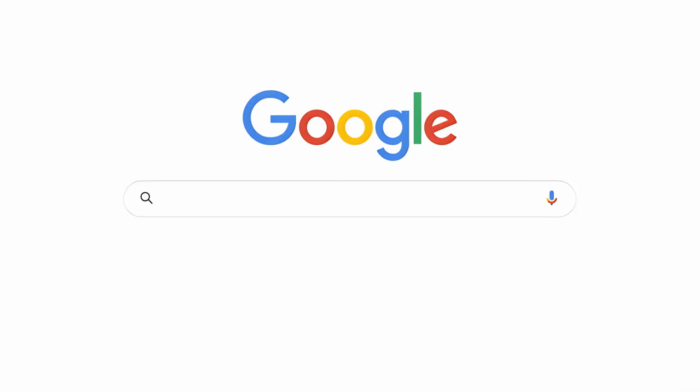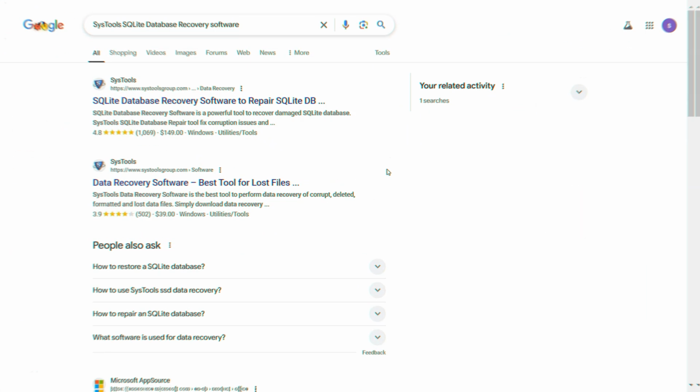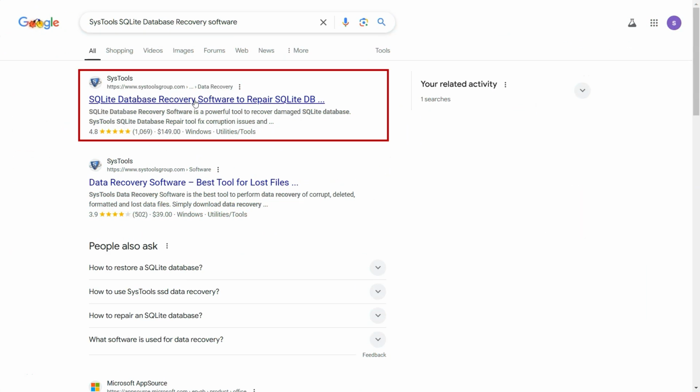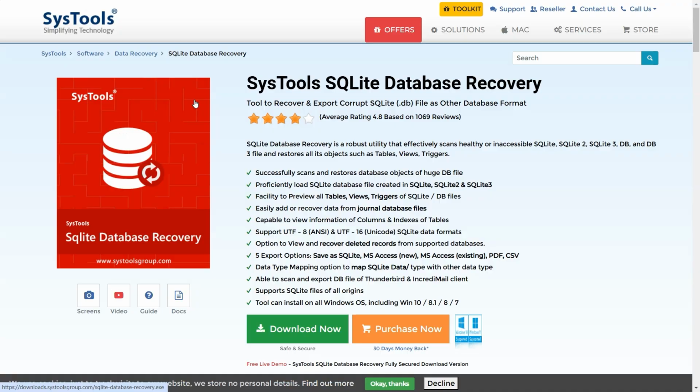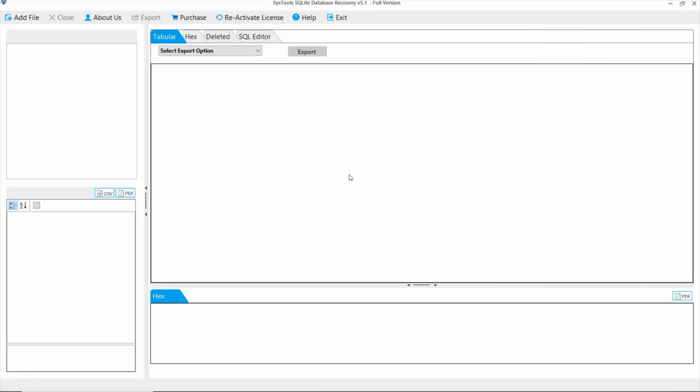To download the software, open Google and search for SysTools SQLite Database recovery software. Now click on the first link. Then click on the download button. Once downloaded, simply install the software on your system. This is the interface of the SysTools SQLite Database recovery software.